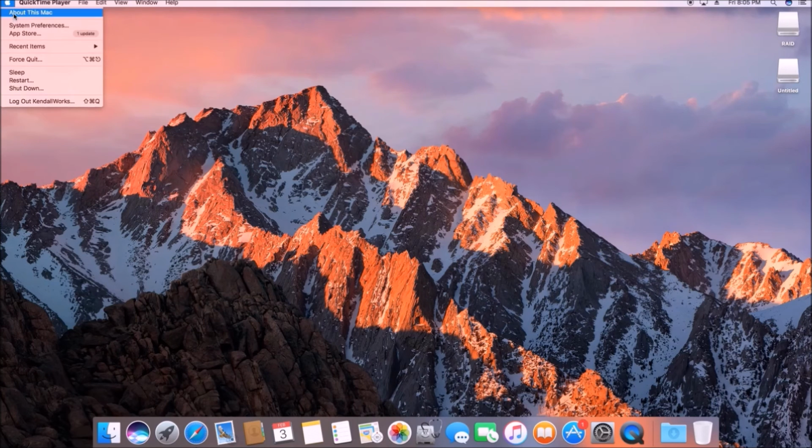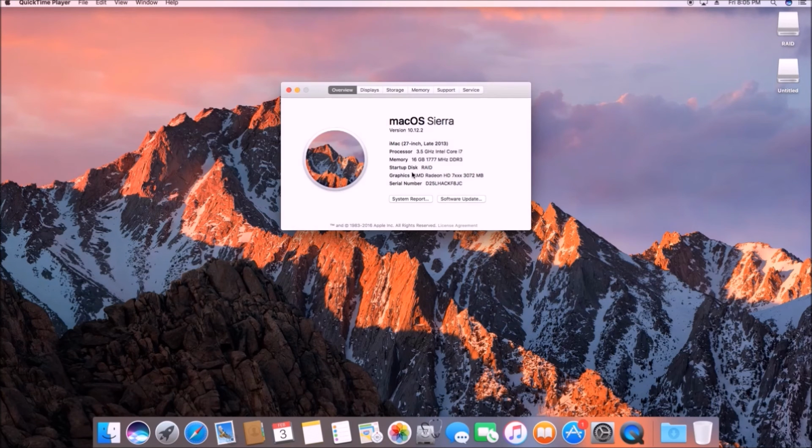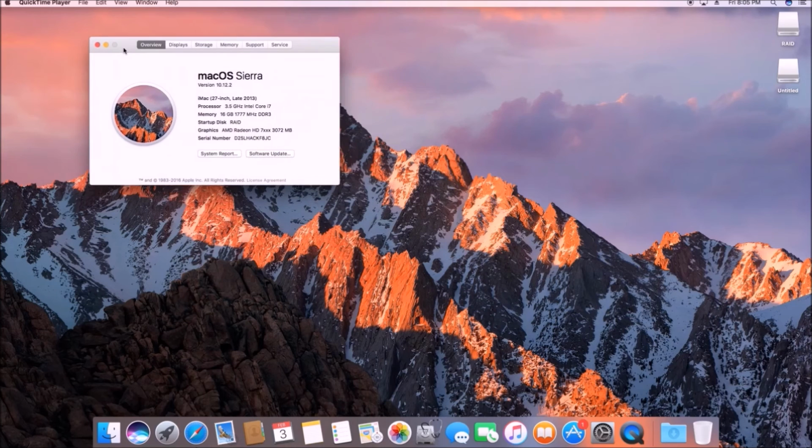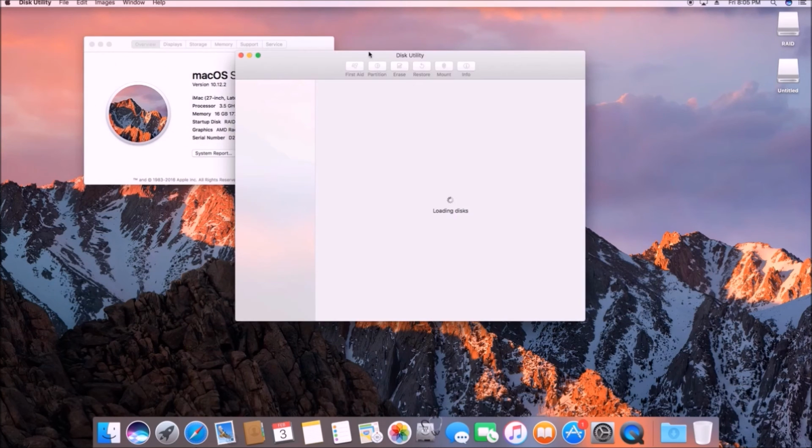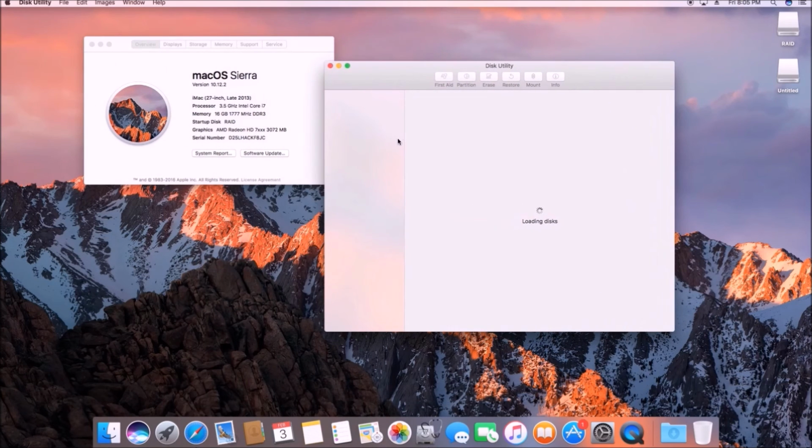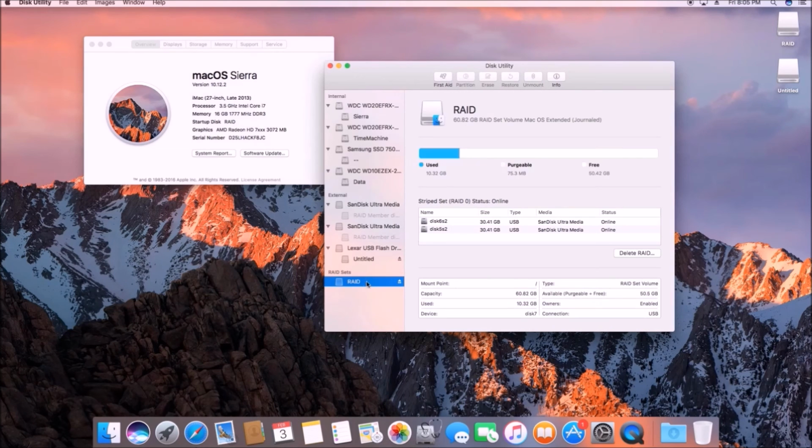that maybe it actually wasn't booting to my USB devices that was the RAID array. So I went ahead and went to About This Mac. And as you can tell, it's saying it is booting from my RAID array that I created. I called it RAID in one of my earlier videos. And as you can tell here, I'm going to open up Disk Utility, and there's my RAID, and it's a thumb drive, as you can tell.